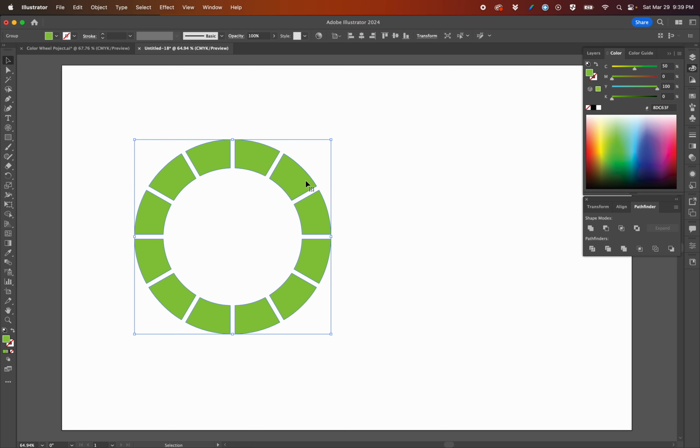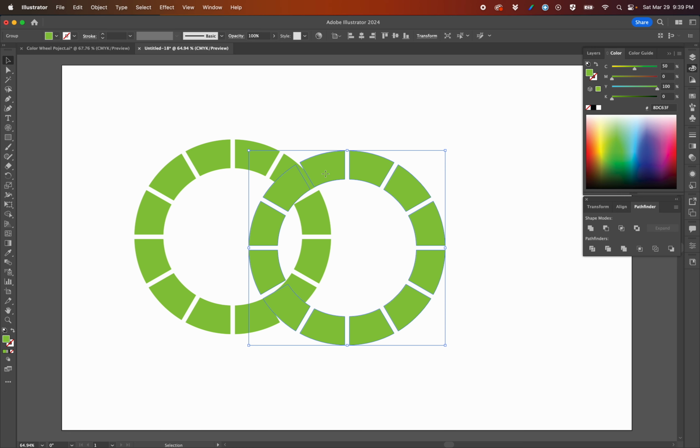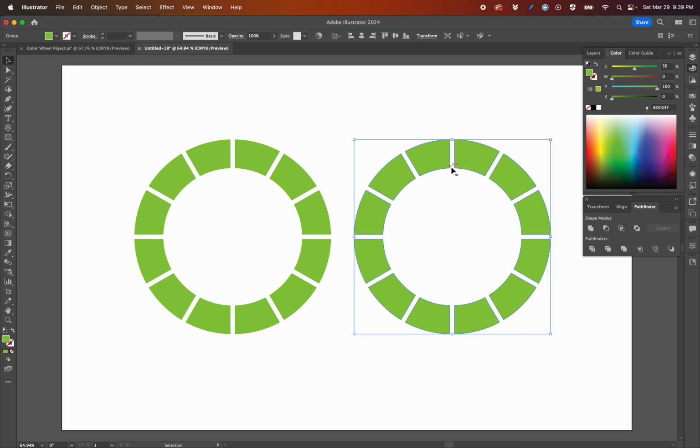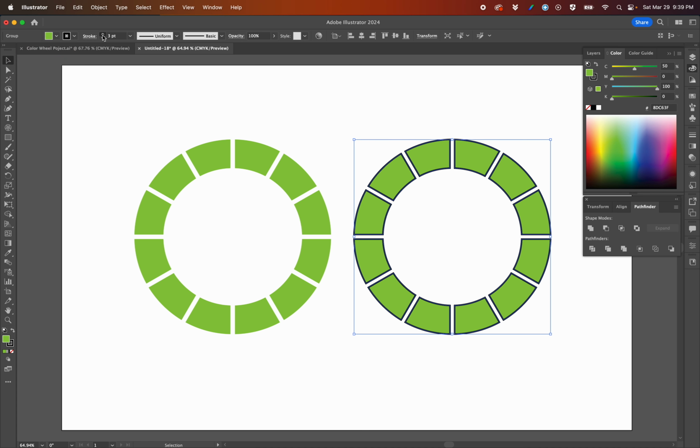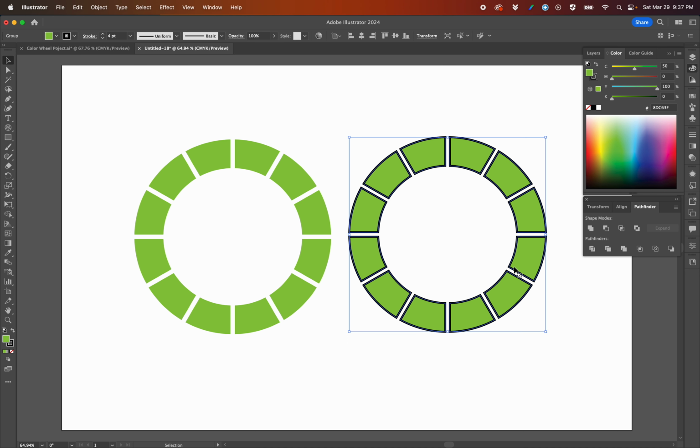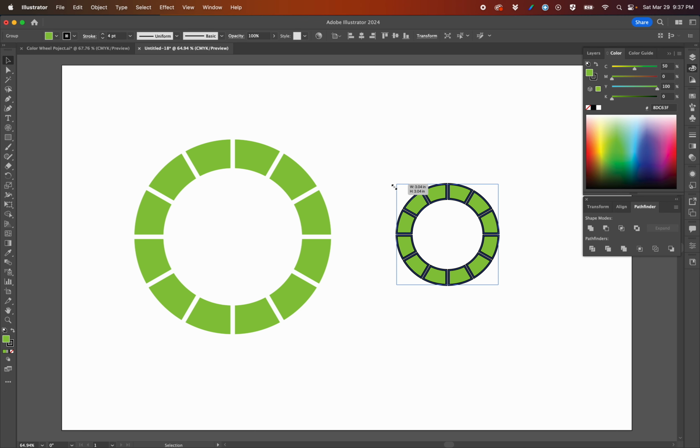So I'm going to make a copy of this. So Command C, Command V. Here we go with that. And let's put a stroke around this. Let's make our stroke weight 4. Okay, now let's scale this guy down. I'm going to scale this down smaller and you'll see why later in the video. So let's scale it down.